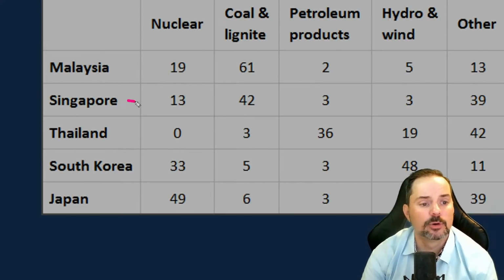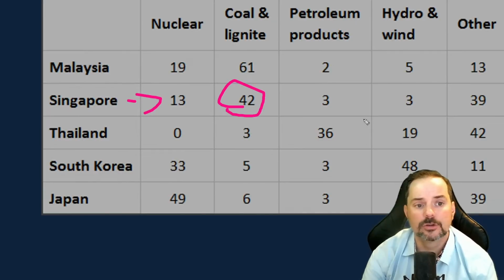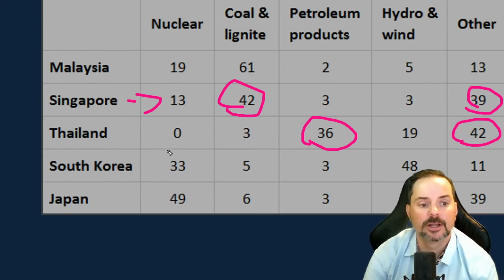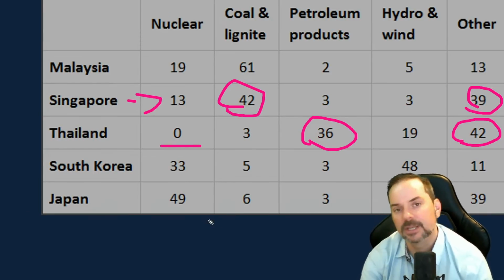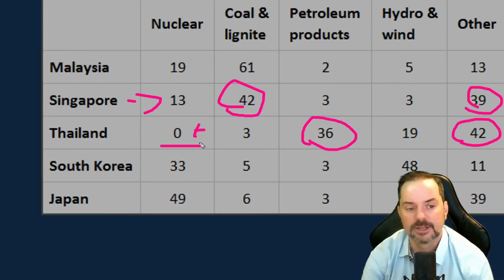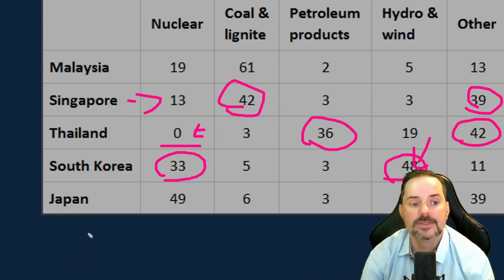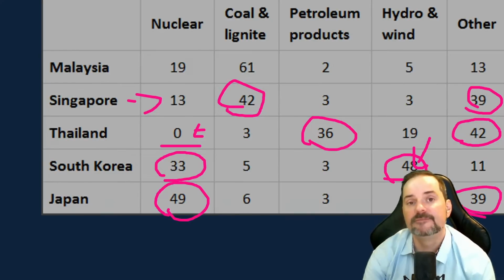Now Singapore. We've got coal and lignite, and then other. Thailand, we've got petroleum and other. South Korea, Thailand, I might mention that it's the only one with no nuclear. If I'm good at writing, if I'm fast enough, I might mention this as well for my third point. And then for my fourth point, South Korea, nuclear and hydro wind. I might mention that it's the most dependent on hydro wind. And then Japan is the most dependent on nuclear. And then other. That's my fifth point.